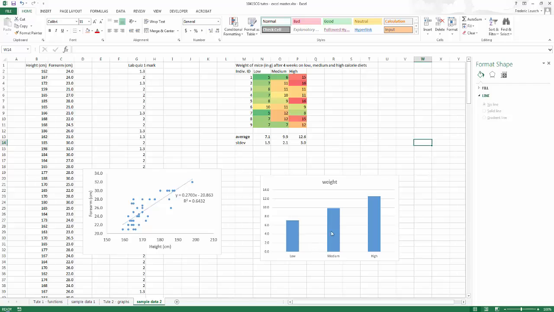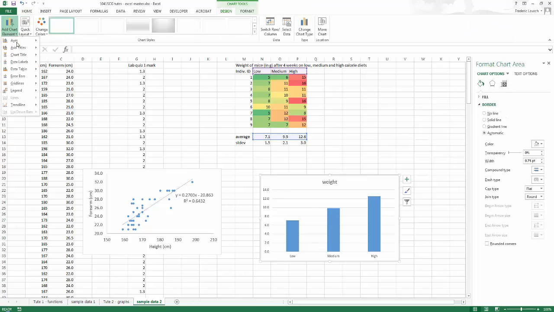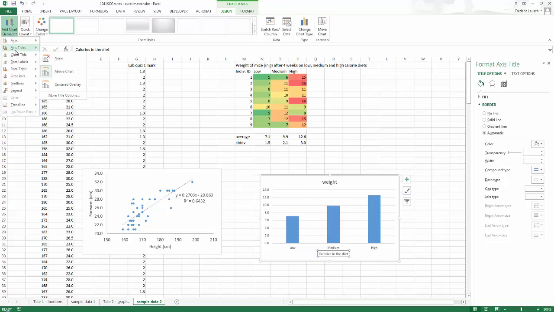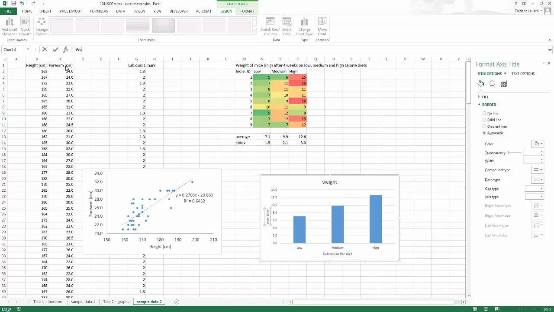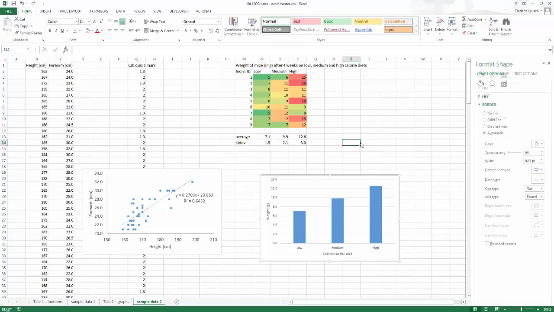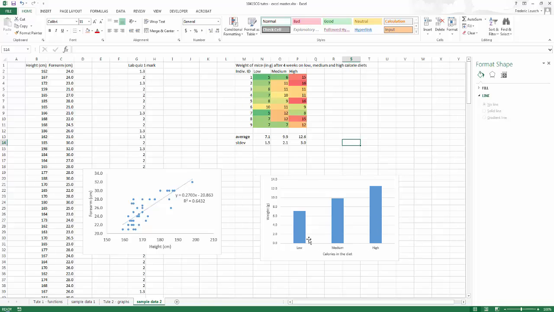So here's my bar chart. Again, I do need to add the axis titles. This axis will be calories in the diet, low, medium, and high, and the vertical axis is weight in grams. Remember, I don't need the title at the top, so I'm going to get rid of that. There, perfect. So there's my bar chart, and it's very clear that with a high calorie in the diet, I've got much fatter mice than with a low calorie in the diet.